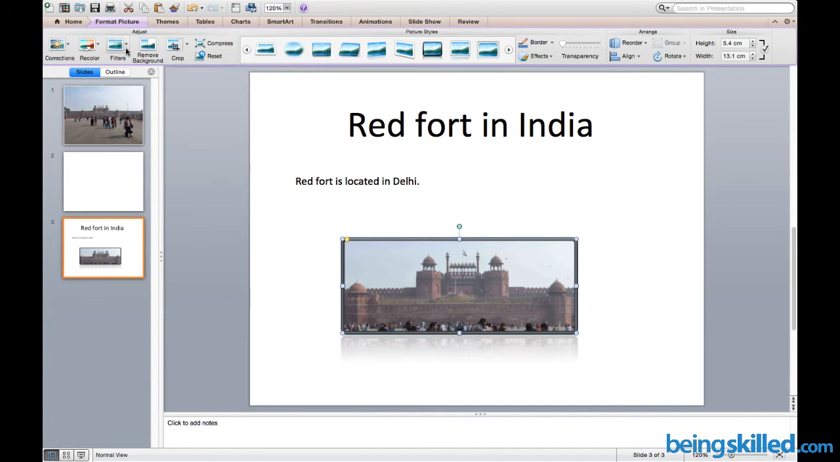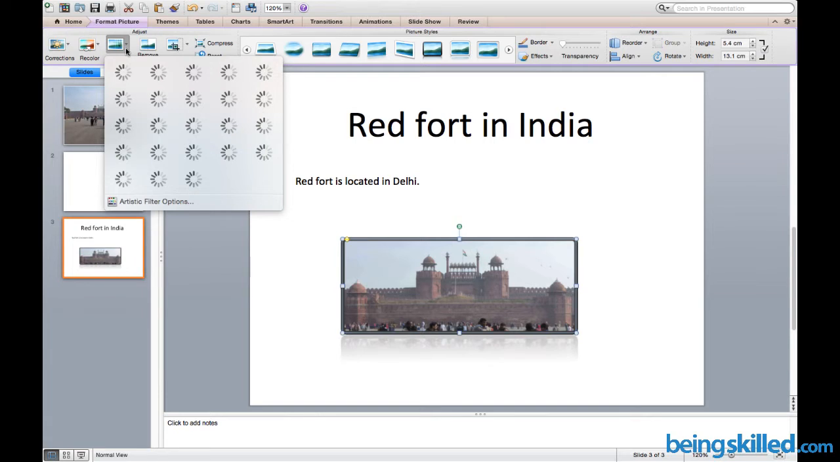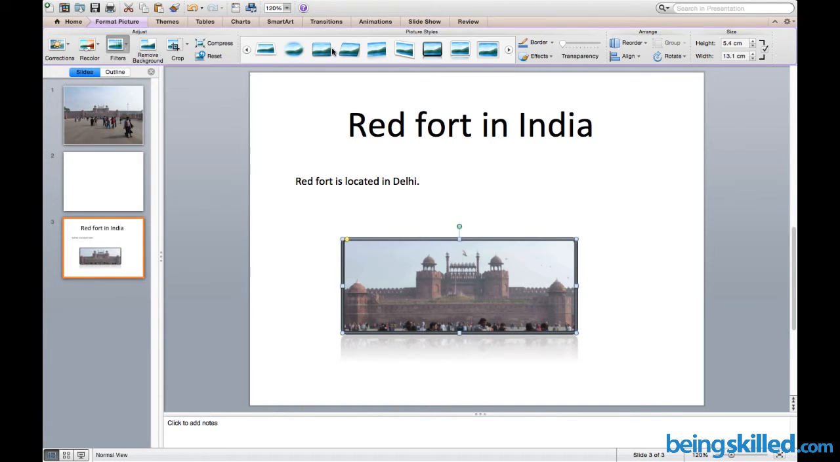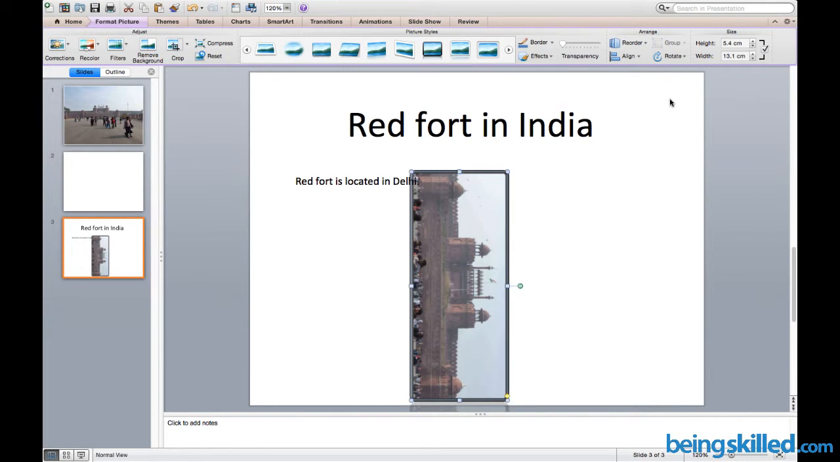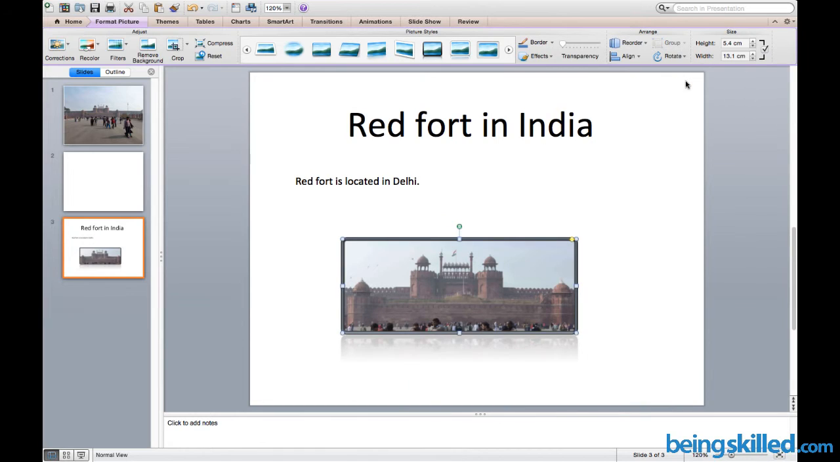The kind of filters which you see in Instagram-like apps. You can also rotate the image if you want. You can rotate left, right, or flip it if you want. So this is how we play with the images in Microsoft PowerPoint. This is how we add photographs in Microsoft PowerPoint.